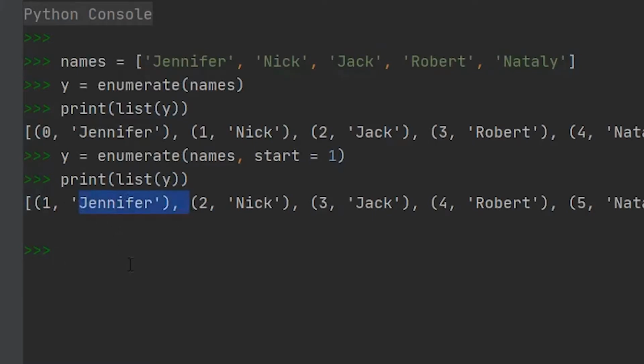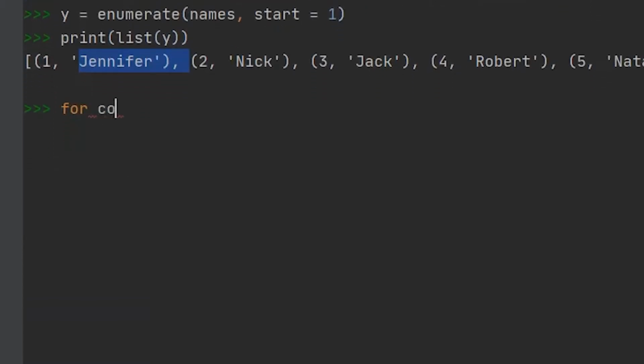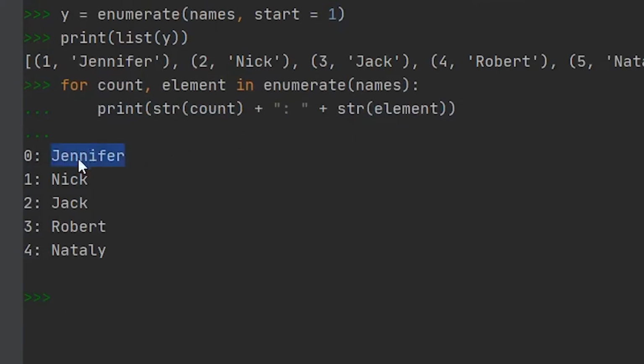So now that we have this, we can actually start using the enumerate function within our for loops. That would look something like this. So if we did for count, comma, element in enumerate, and then we want to enumerate the names list, colon, and then let's just print out count plus, we'll leave a little space there, and we'll just tack on the element. Oh, and before I forget, we actually have to convert count to a string because we can't combine integers and strings. And now, if we run this, you'll see that we get 0, Jennifer, 1, Nick.